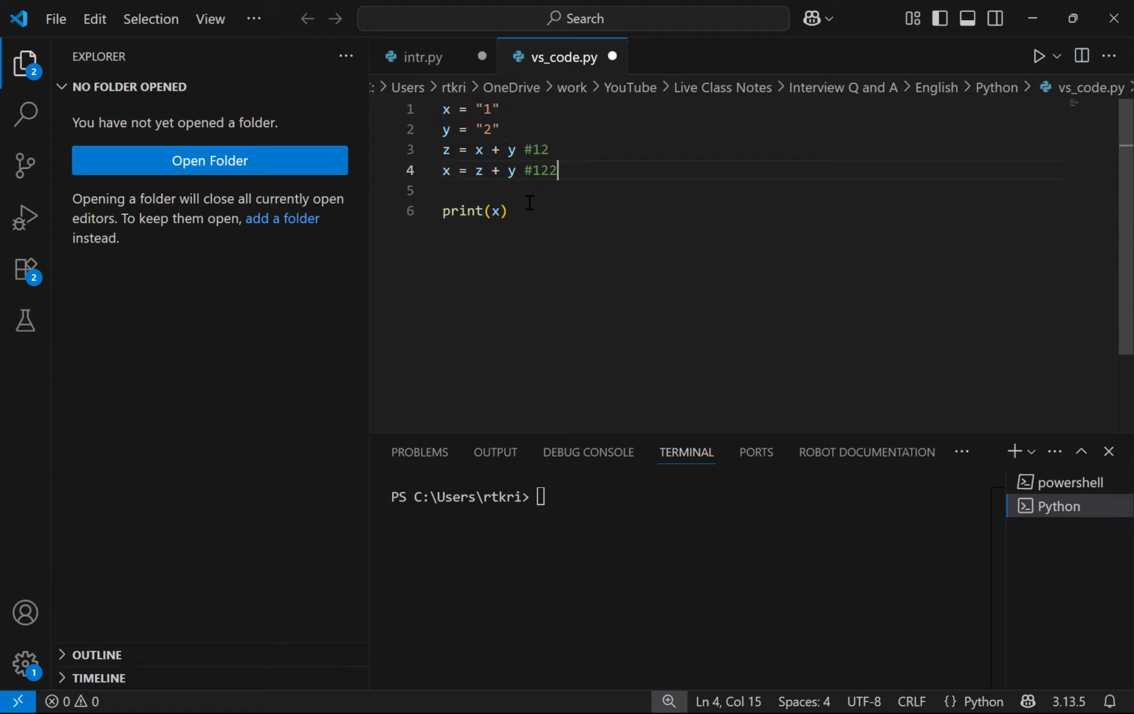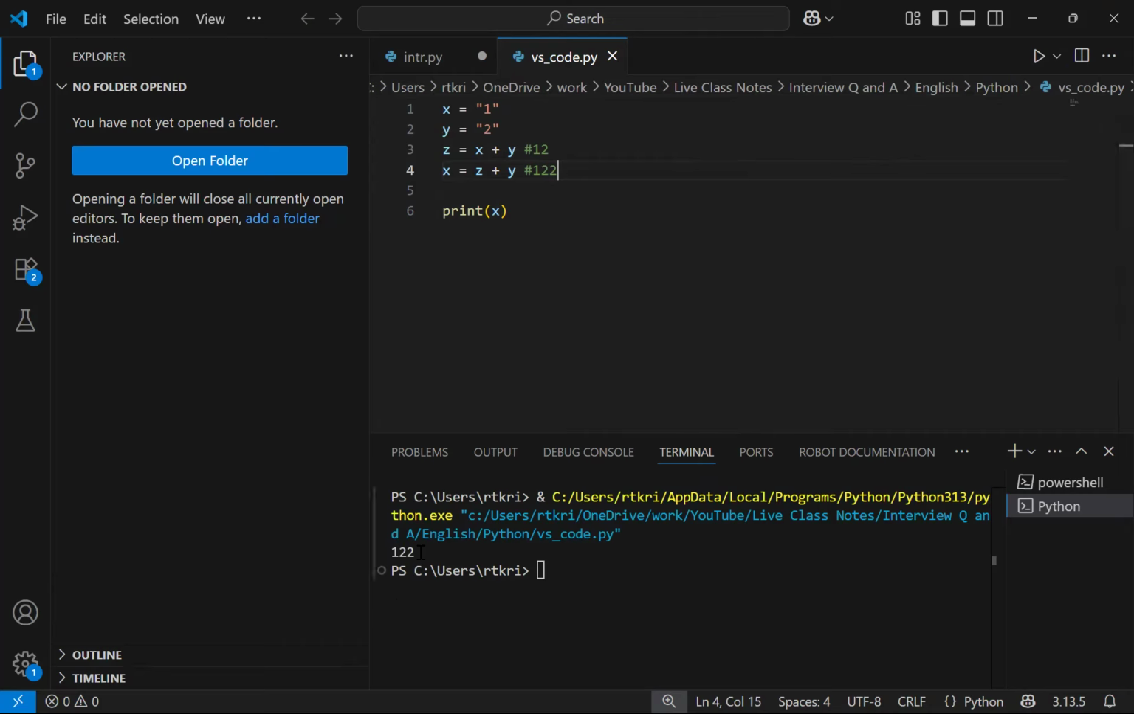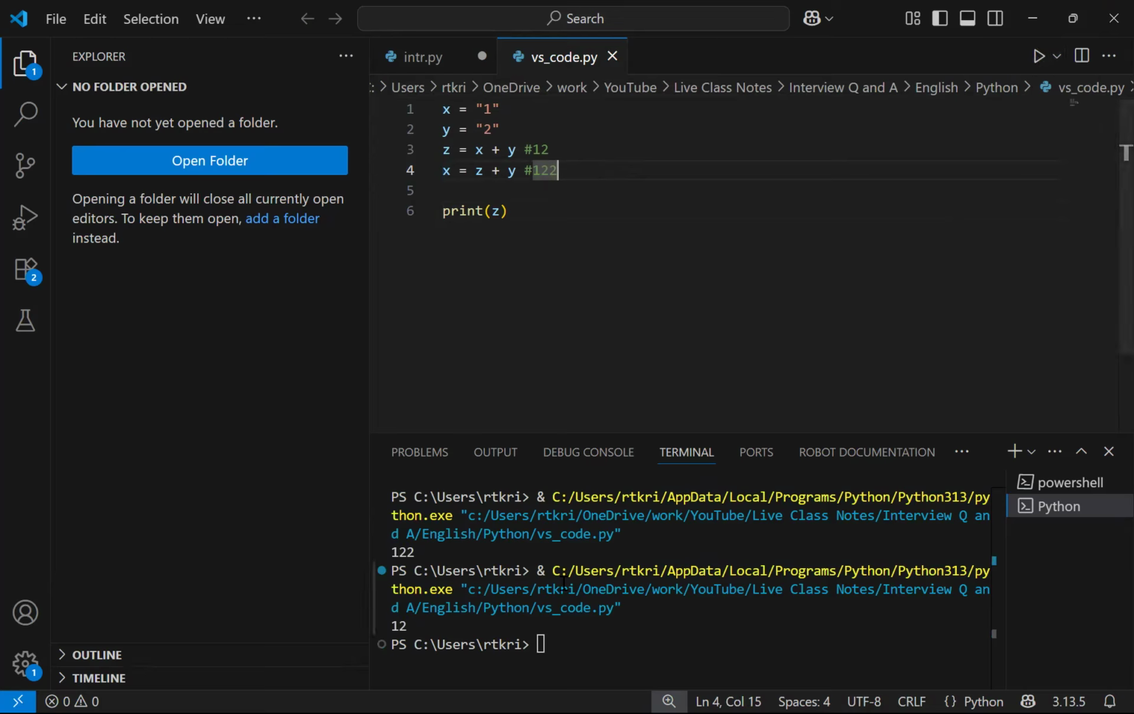So let's run the program. What will it give? Print of x. Now we are not printing z, we are printing x directly. So here the answer will be 122. Instead of x, if you print z, let's see what it will give. It will give 12 only. So the final answer is 122.